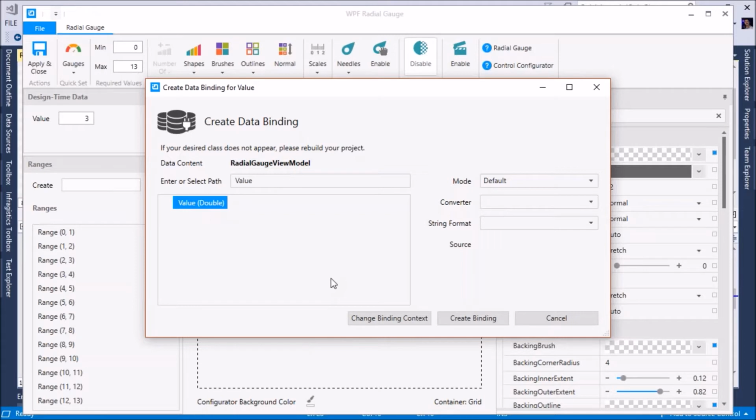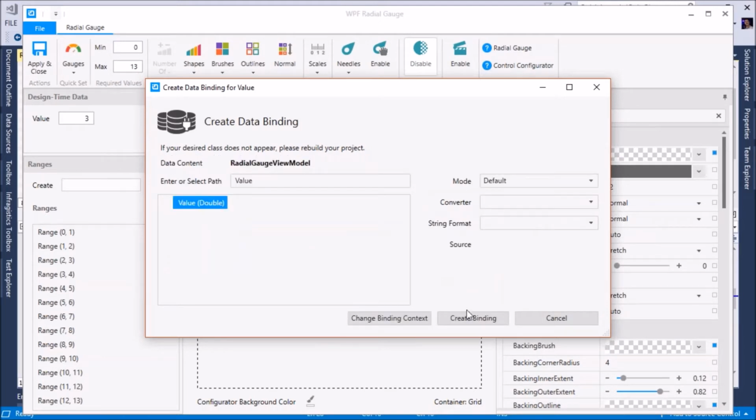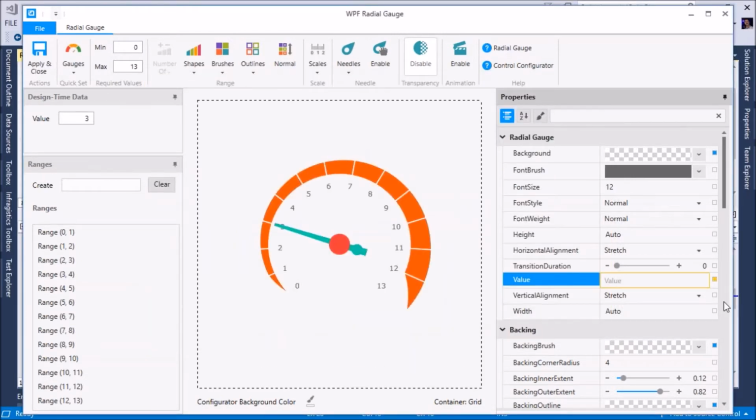If by chance we get it wrong, or you're using a different convention, you can change. You can come in here and search all the assemblies in your project for the correct class, right? But we got it right, so we're just going to stick with this. You can change your modes, provide converters, formats, you name it, right? So we're going to go ahead and create the binding there. You'll see the yellow outline. Now I'm just going to hit apply and close.